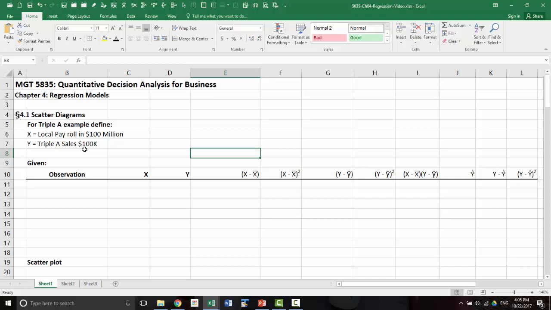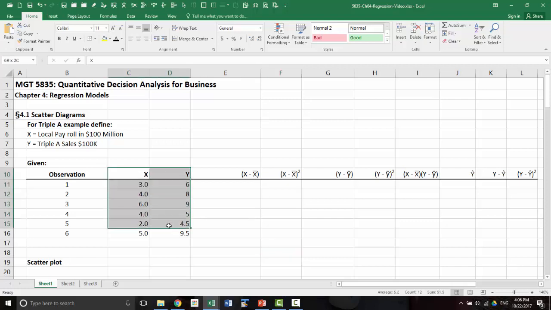And we have a random sample of 6 observations, historical records. Okay. And that's given here. Now we know that, well, let's go ahead and plot this first. Okay. This is X and this is Y.